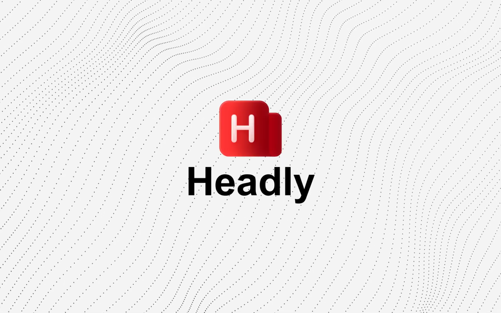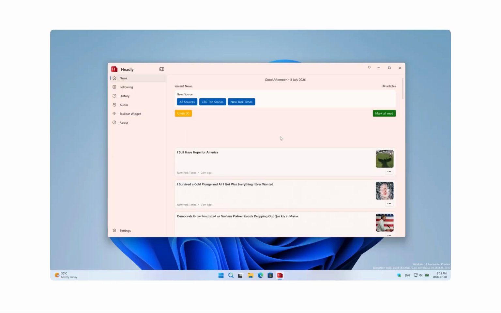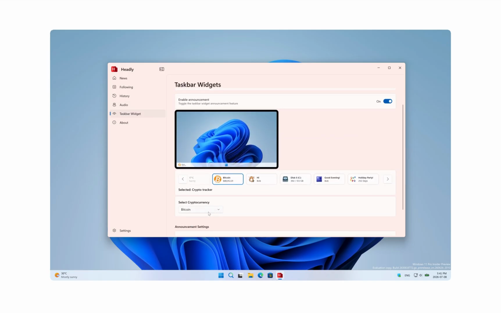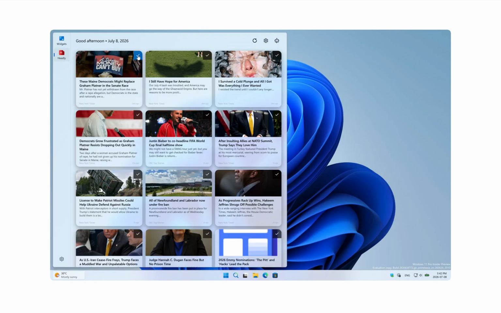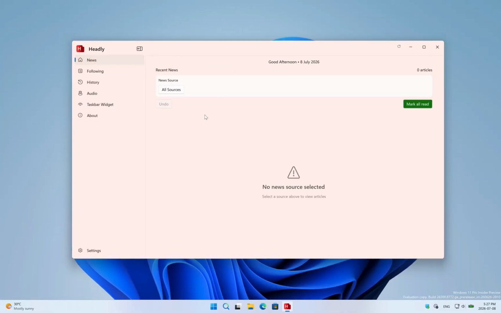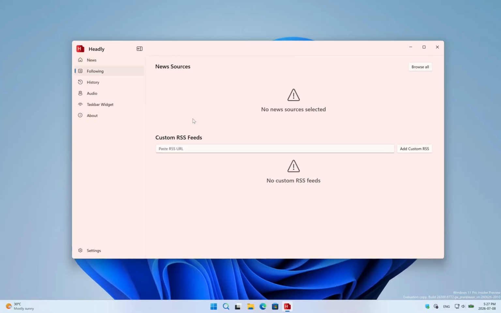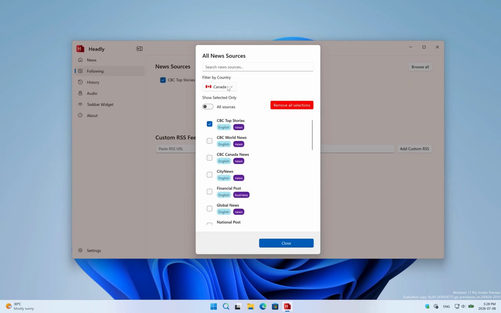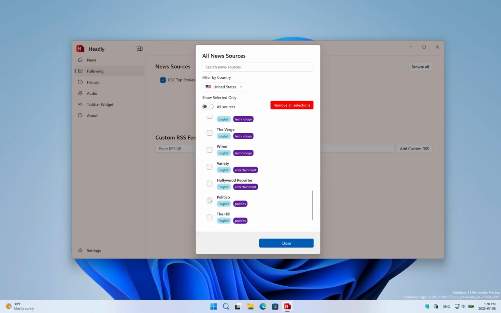Meet Headley, your intelligent news companion for Windows 11. Let's start by choosing the news sources you want to follow. Simply select the publishers you're interested in, and Headley will build your personalized news feed.